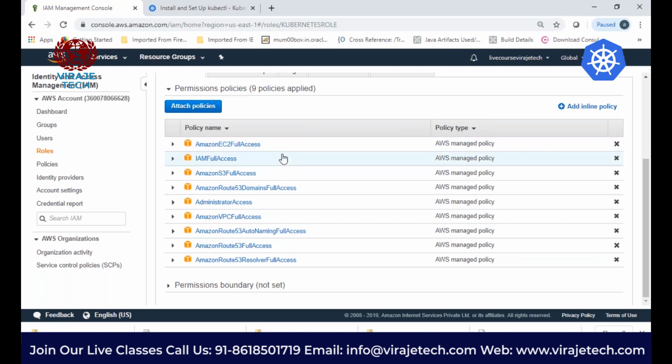Apart from that, you can give IAM full access and Amazon VPC full access, Route 53 auto naming full access, Route 53 full access, Route 53 resolver full access. So I am giving this, but majorly four is mandatory. Administrator access you provide only for practicing purposes, so that later on you will not get any difficulties. But in your production environment, don't use the administrator access due to security concerns.